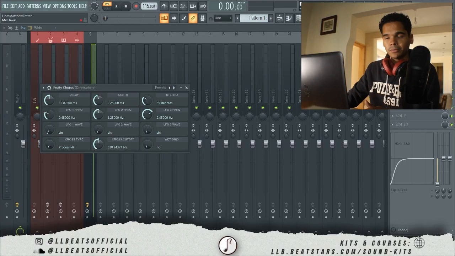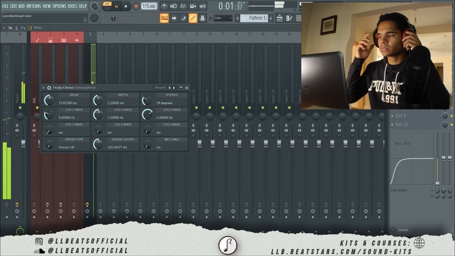Fruity Chorus sounds good, Fruity Phaser, and a Fruity Flanger. So one or two or all three of those normally sound good on a guitar. So I'm just going to start with Fruity Chorus and then bring the levels down.